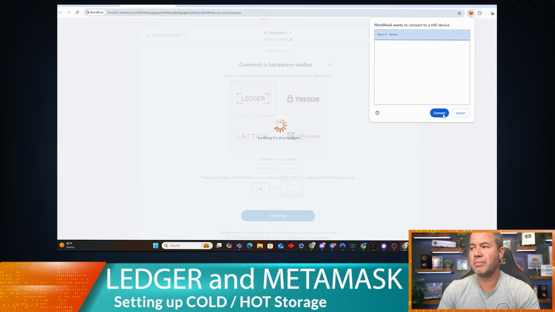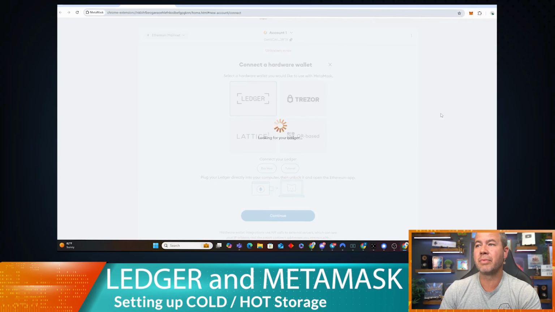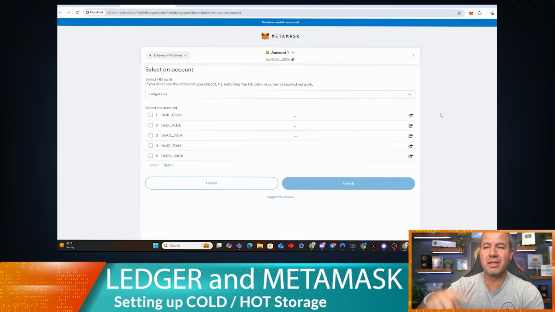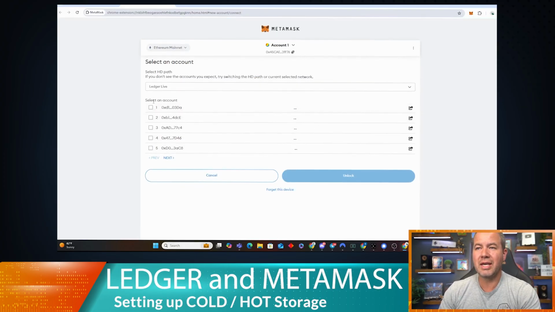It says paired because it's now in the Ethereum app. And we're going to go continue. Now, what it's going to do is it's going to pop up all the accounts in there, so we can select which account we want. I happen to know the account that I want to add, so I'm going to go ahead and add that one.